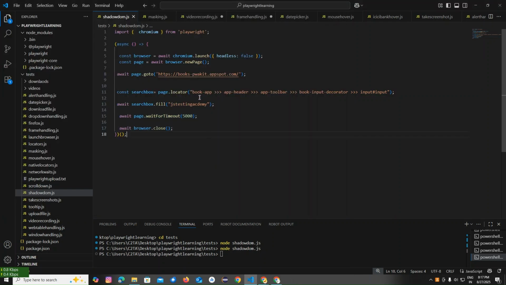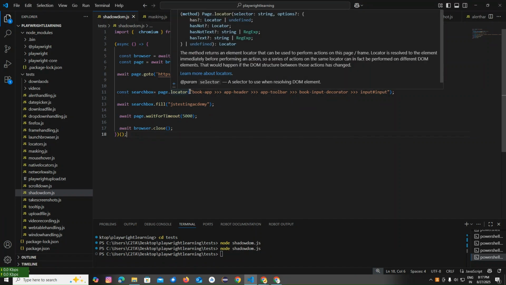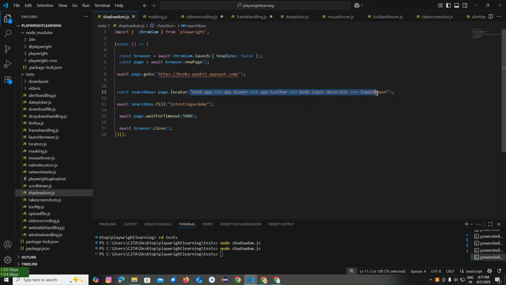So this is how we can handle shadow DOM with the help of piercing selectors in Playwright. It's passing from book app to the app header and to the app toolbar to the book input decorator and to the input, and with the id value is input. And we can do whatever task we want to do with that particular locator. So this is how we can handle shadow DOM in Playwright.